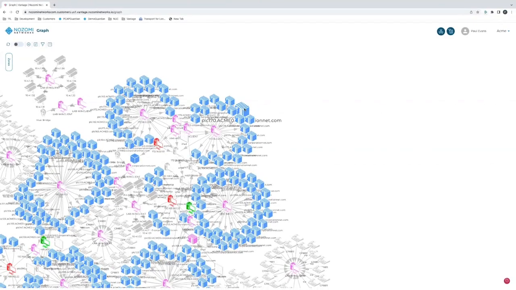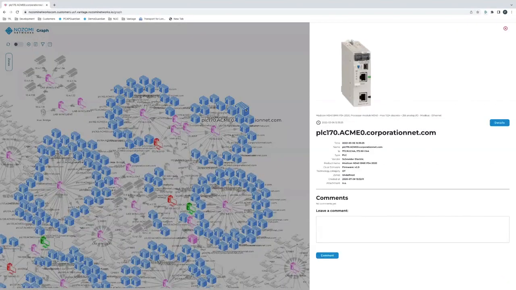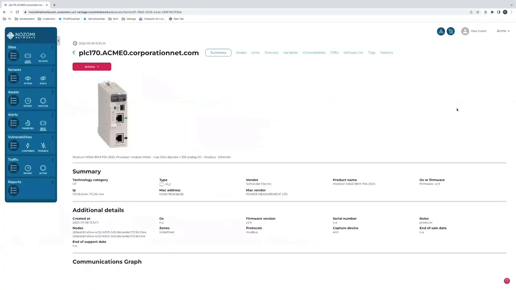Clicking on an end device on the graph will show information regarding that asset. If you click on the details button, you'll get further information. In fact, this is the detailed asset information for that device, as we've seen before.